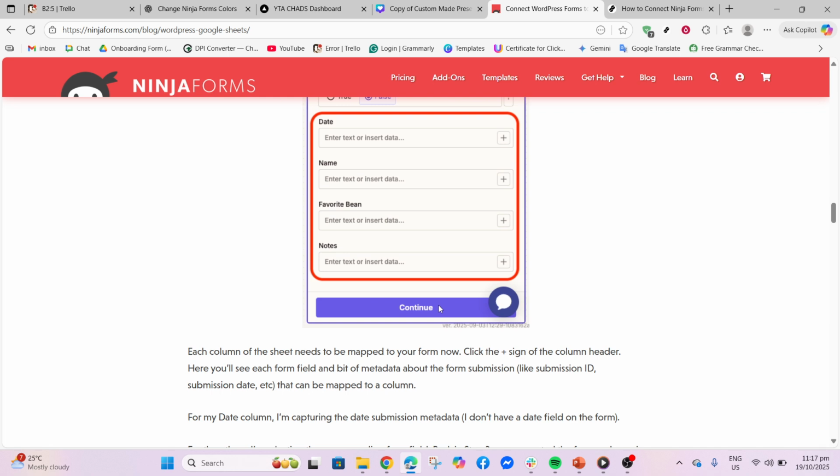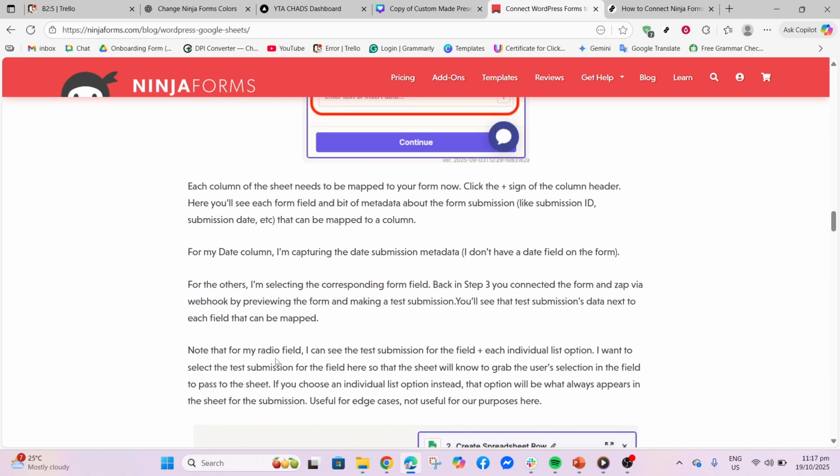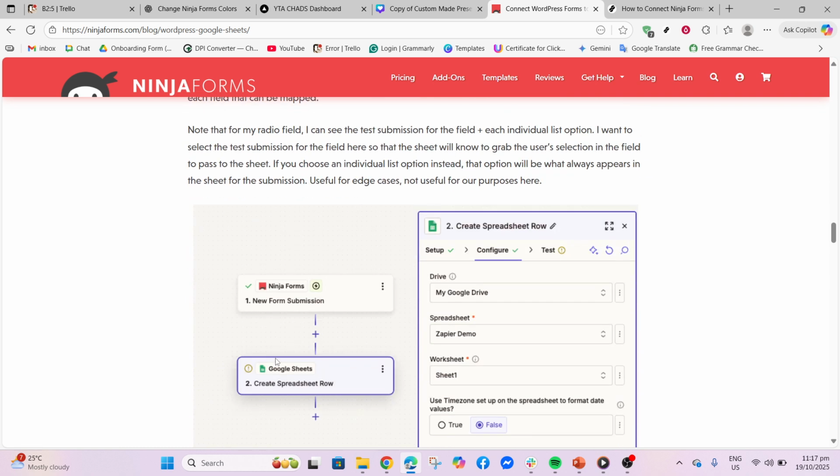A quick bonus tip before we wrap up. Use one worksheet per form to keep columns consistent and avoid accidental overwrites. That's it. You're connected and ready to go.